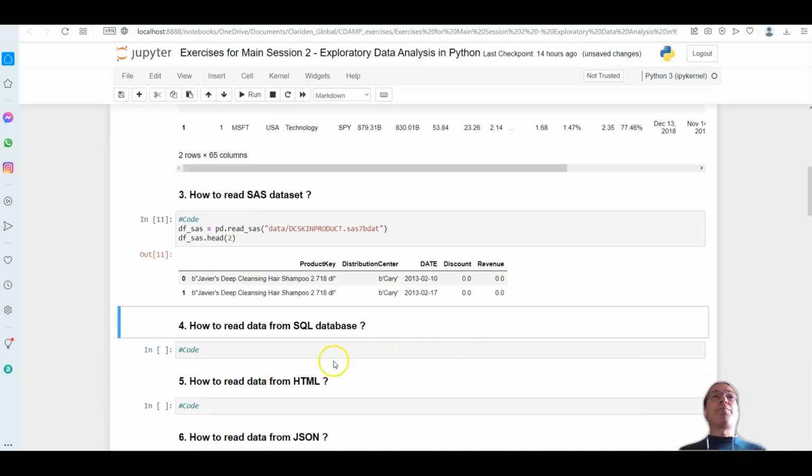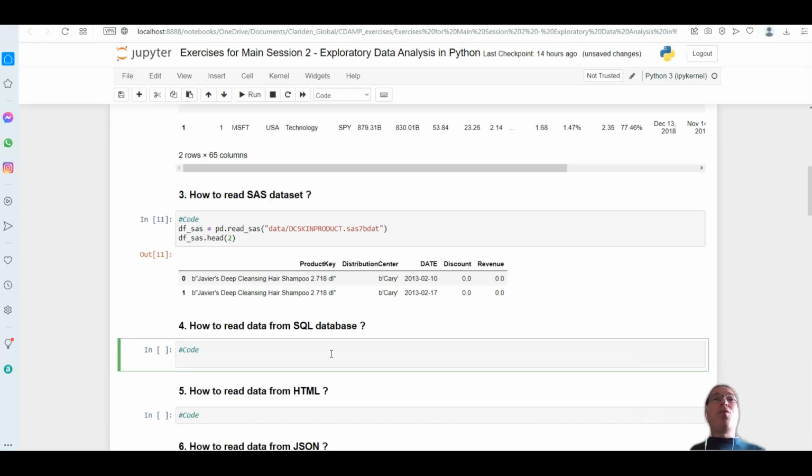And here we have it. How do we go and read a SQL database? A SQL database is a little bit more complicated because I need to connect to the database first. So first of all, to be frank, ideally I should import sqlite3 here.